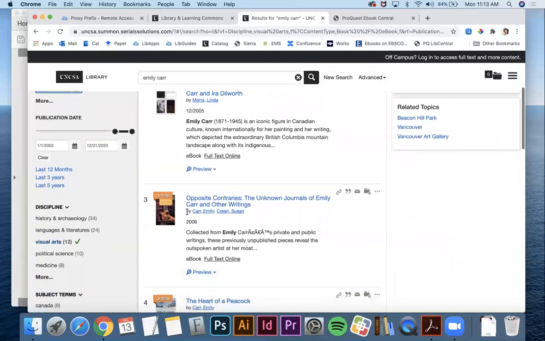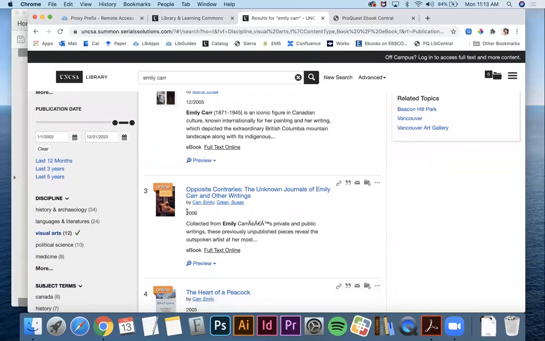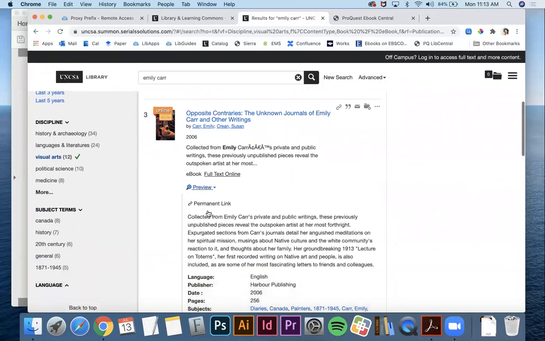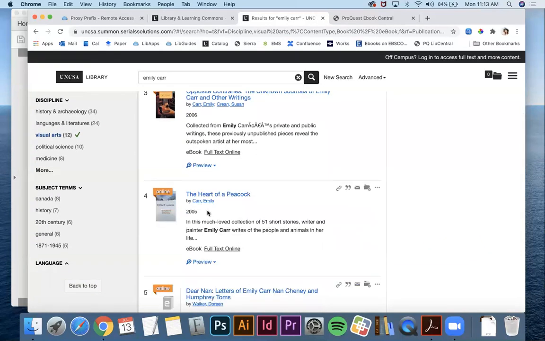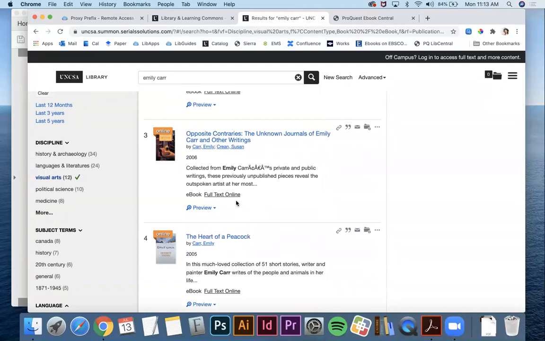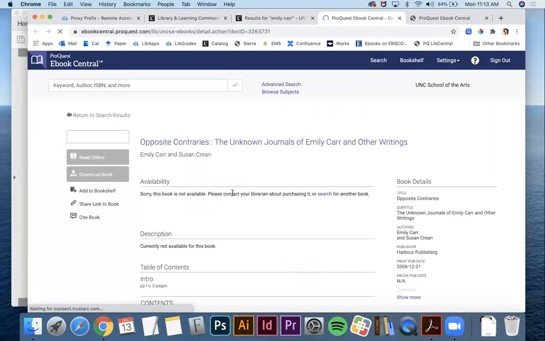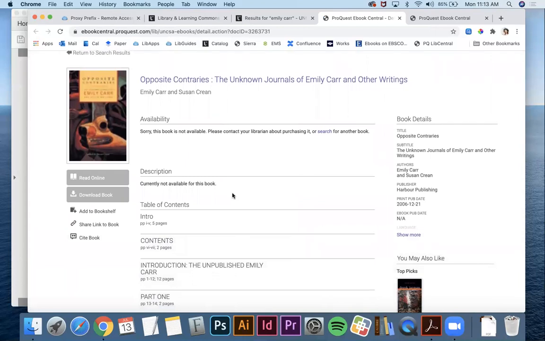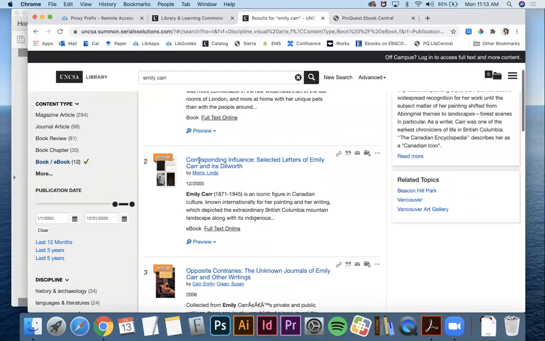In each of these, you get a little preview of the book cover, a brief description, and year of publication. You can hover over this preview button, and that gives you a little bit more information like publisher and some subject lines. But if you want to go into the database itself to view the eBook, you just click this full text online and you're taken into the eBook. This one is currently not available. I think I might accidentally have checked that one out myself while prepping for this.